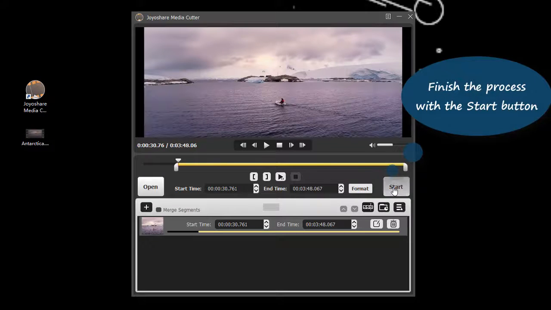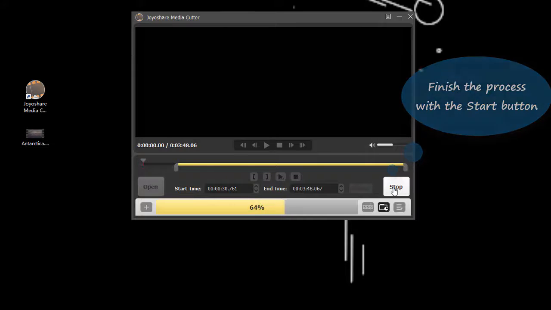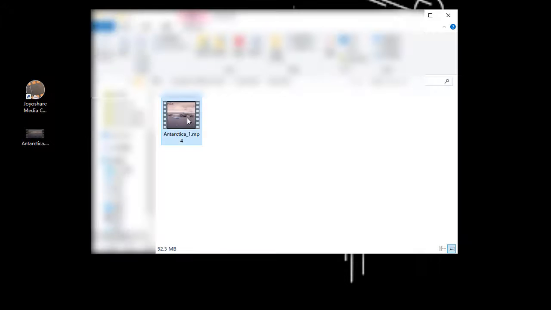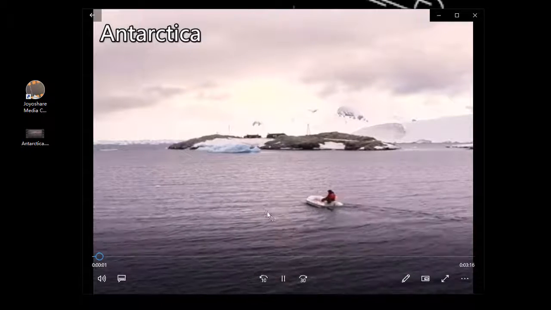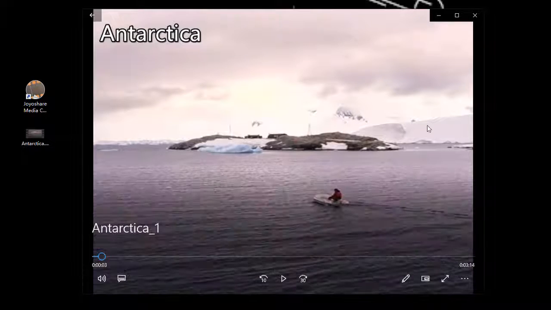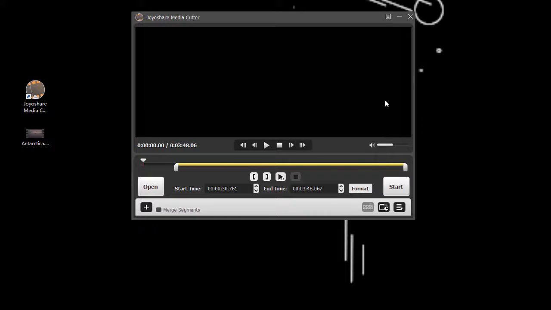Upon done, click the star button in the first interface to output and save the crop video. That's all for how to crop video for Instagram.